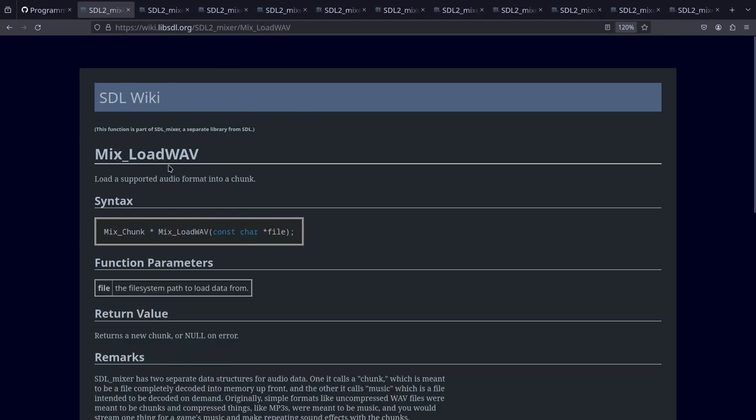Okay, so now we get to load an actual audio file. So what we're going to start with is a sound effect. There are two different types of audio files: they have sound effects and they have streaming music. With the music one, you can play just one music song, and with the chunk one, you can play simultaneous sound effects. So we're going to have Mix_Chunk as a type, and also Mix_Music is going to be a type. So first we're working with the chunks.